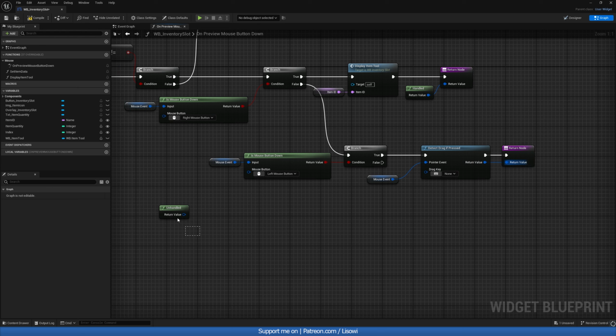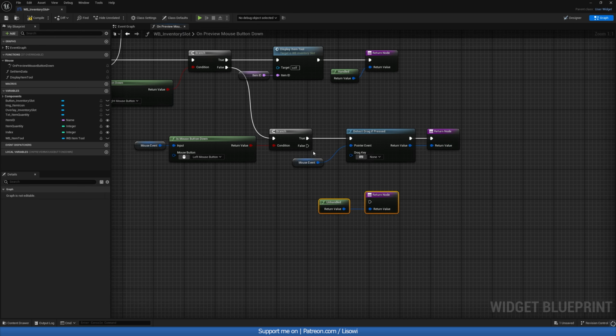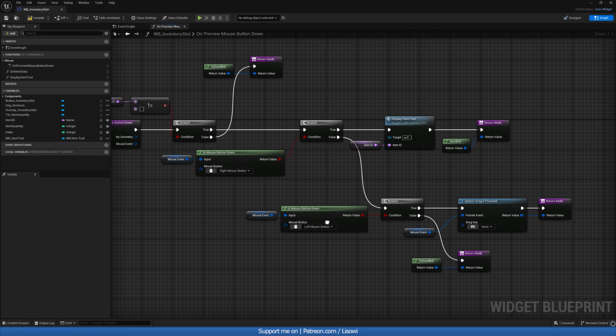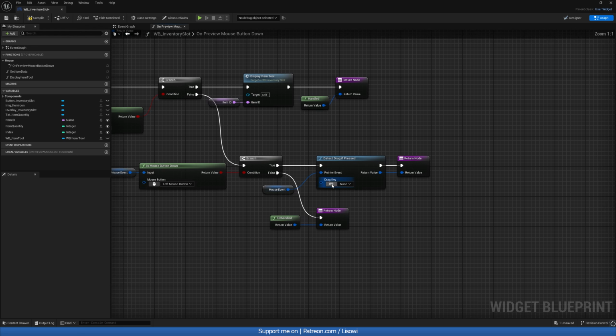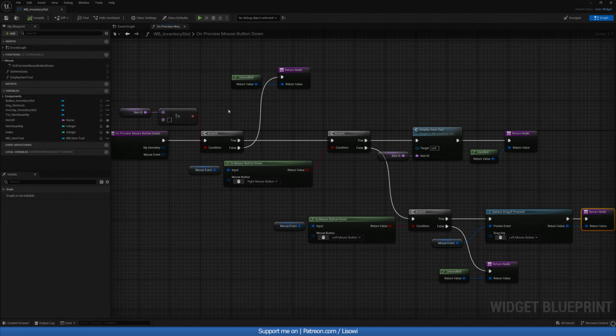And if it's false, we can just go ahead and do unhandled. And that's looking good for now. Also, this should be our left mouse. Don't forget this part. Okay, let's compile and save.